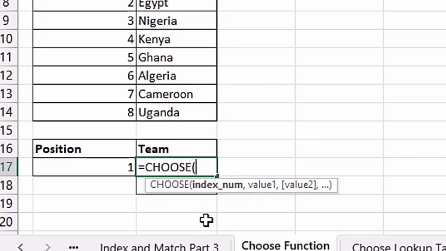Now the choose function needs the index number, then you give it value 1, value 2, value 3, just like that. When the index number is 1, that corresponds to value 1, and when the index number is 2, that corresponds to what's on value 2. Index number 3 corresponds to what's on value 3, just like that. For example, when the index number is 1, it's like we are telling the choose function to display for us what's on value 1, or to use what's on value 1.